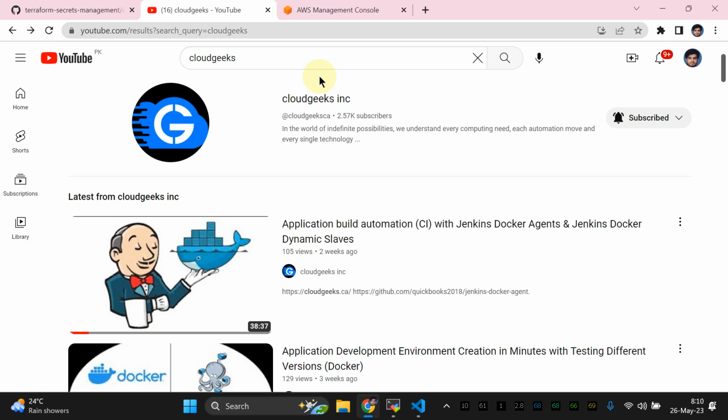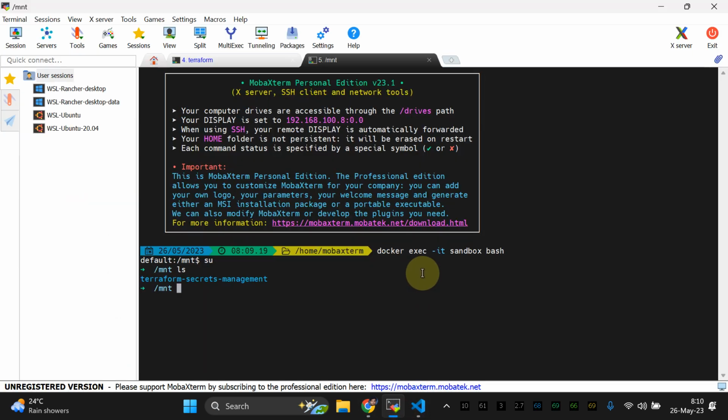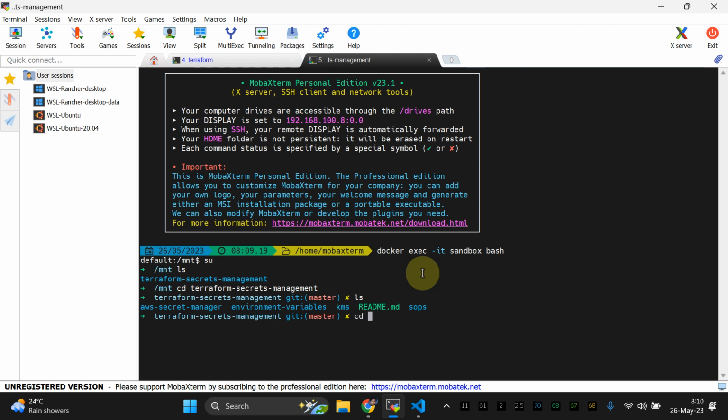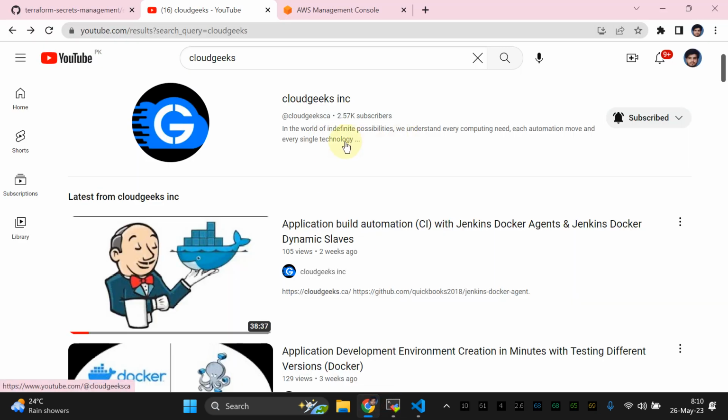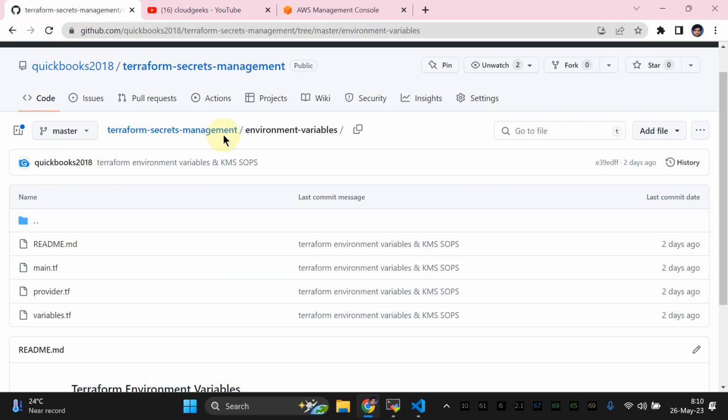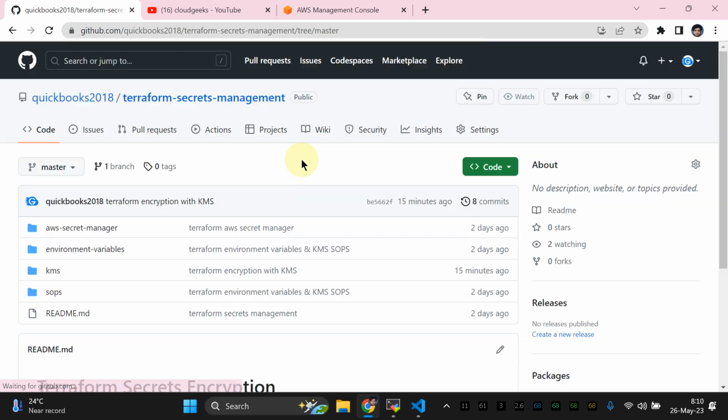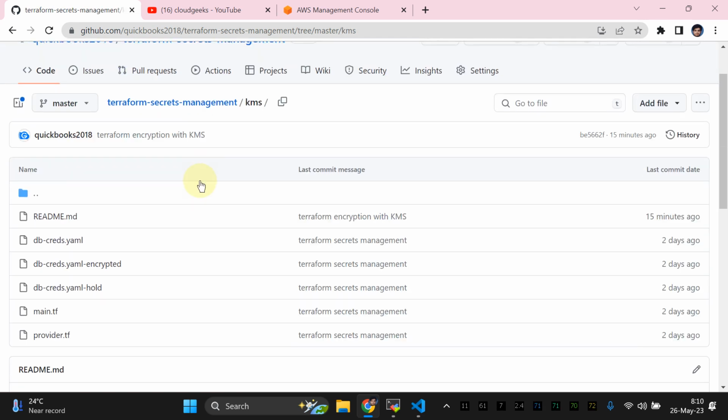So now what we are going to do is take this second example. If I navigate to this directory, and navigate to this KMS section from the UI, let me show you this part. So the environment variable example you have already seen. It's pretty simple. Also, KMS is not that difficult.